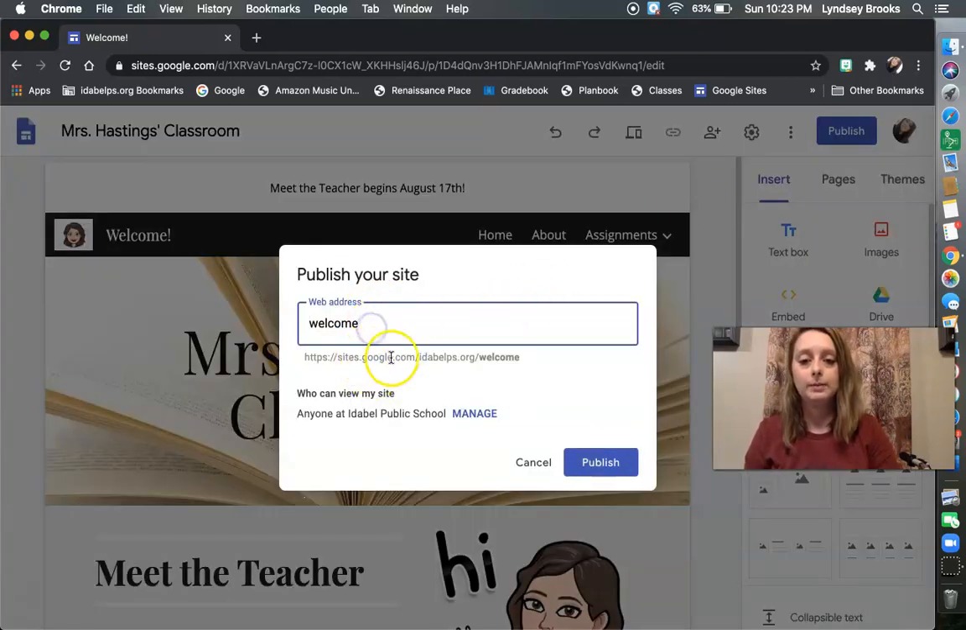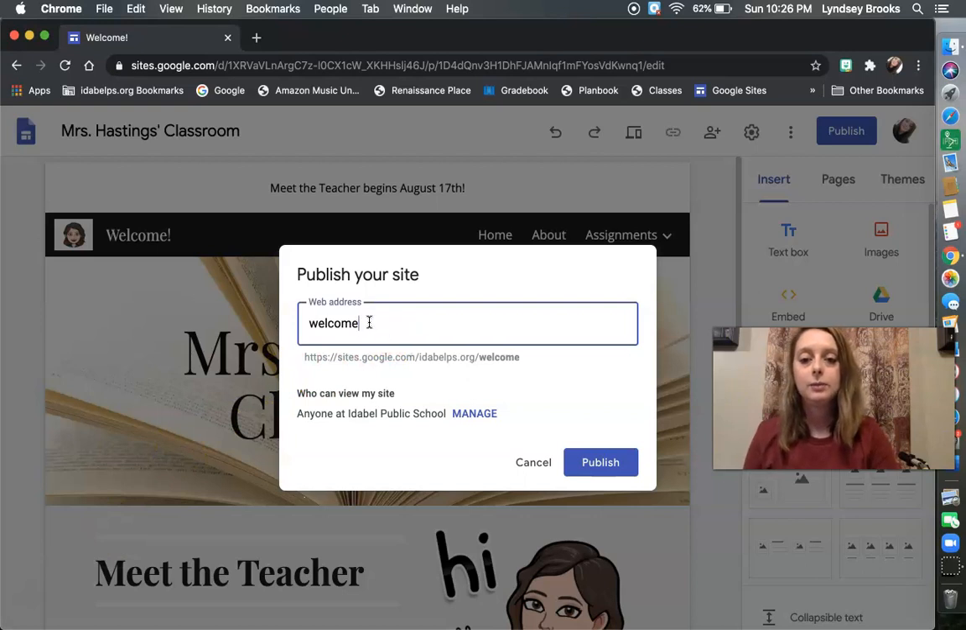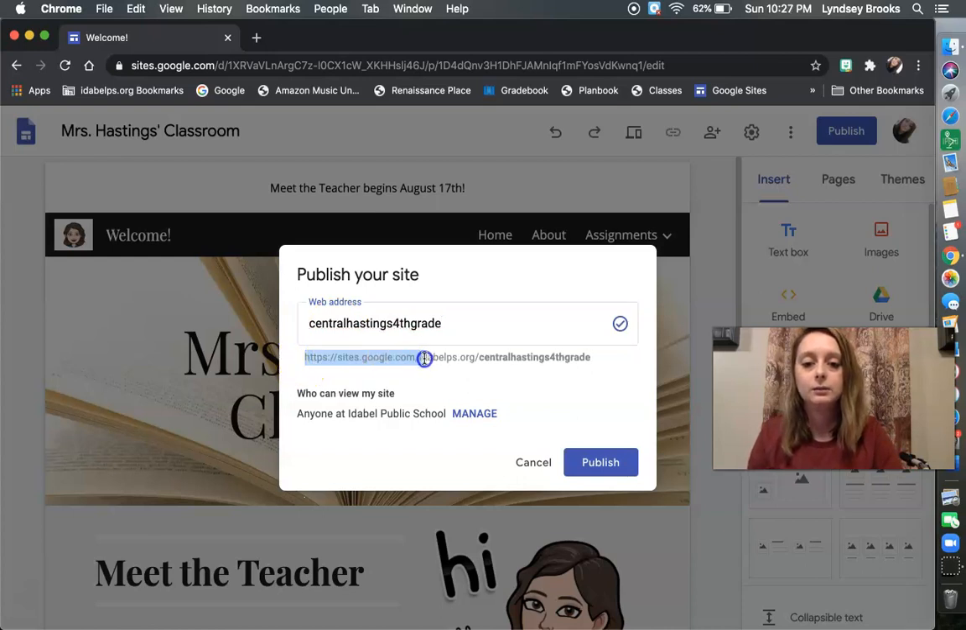You would want your web address to be something easy for parents and students to find. So we are going to type in Central Hastings 4th grade. If you'll notice, it creates your site right there. That's the address of your website.